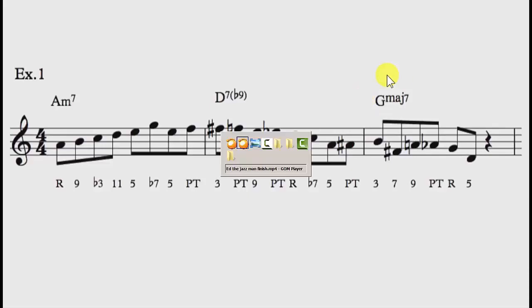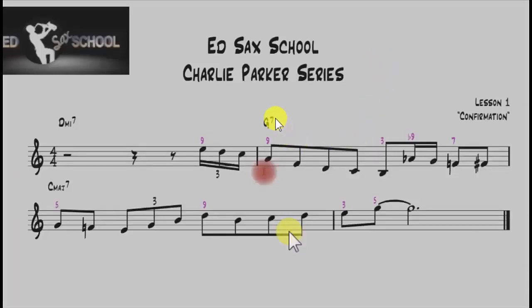Now, if we go back to that Ed the Jazzman video, there's no flat ninth there, so you cannot call that a flat ninth. How can that be a flat ninth when it's not a natural tension? You've got to say that there is a flat ninth in that chord, so you have to put it in brackets: flat ninth.